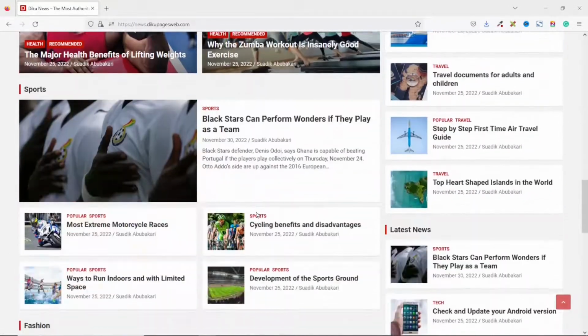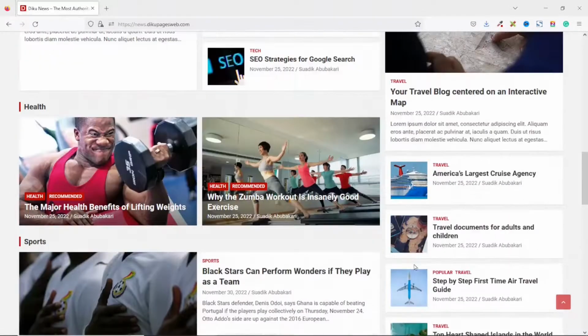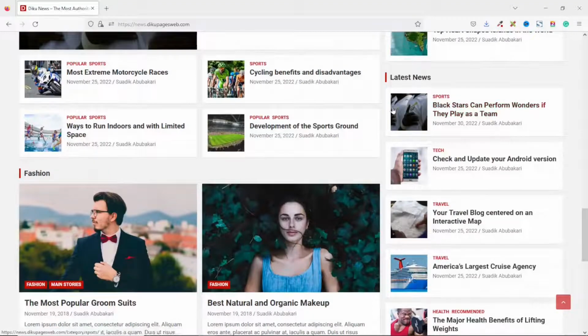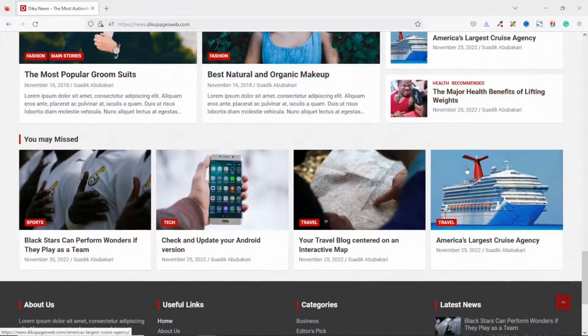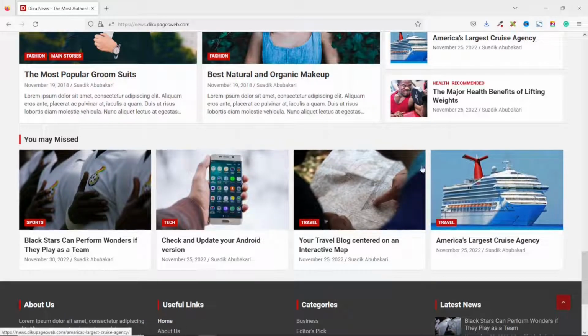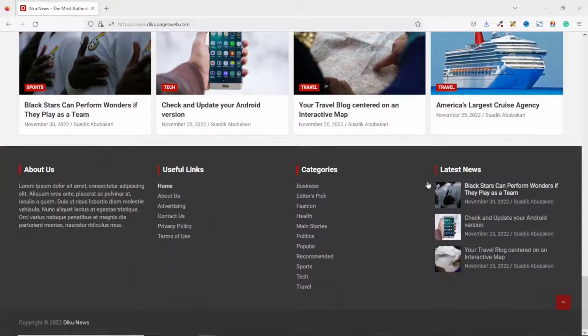Scrolling up a bit, at the right side bar, you see that we have another category being displayed, as well as some latest news items. And down here below, we have this cool widget, which is You May Miss, which you can use to display whatever news items you want. You can use it to display a particular category, or you can use it to display your latest news. And finally, we have the footer section, which I'll be showing you how to customize just the way you want.